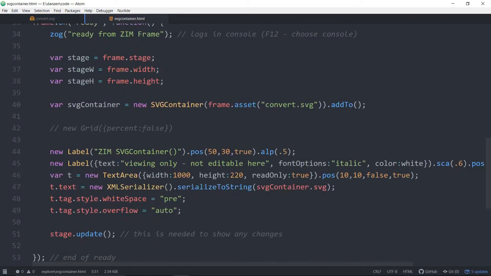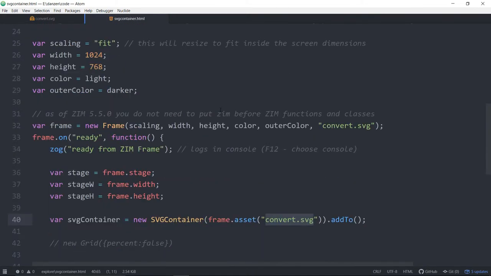And we'll scroll on down. There we are making a new SVG container. And we're passing in, you can't just pass in a URL or, well, the path here to the SVG. You need to bring that in as SVG. So that's just how we do all the rest of our assets as well.